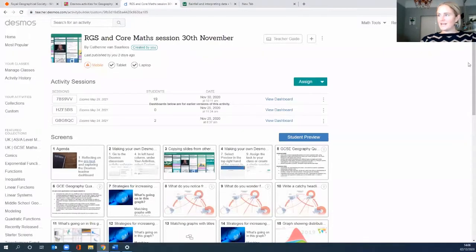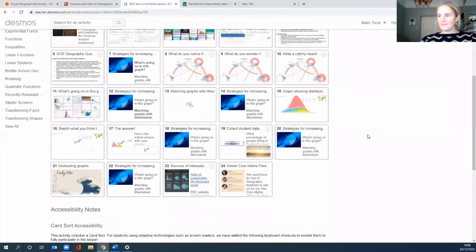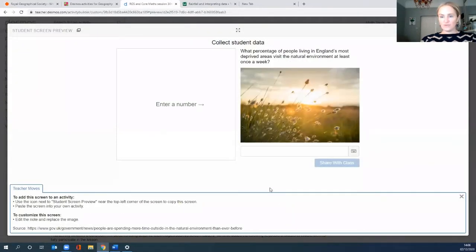And I particularly like this slide here, which is one that collects data from the student and draws a box plot. What happens is this question could be anything, and then the student puts an answer in and it draws a box plot. So you do need, again, several students to do this so that you'll get a box plot drawn. So if you want to use this in your activity, all you need to do is click on this button up here.